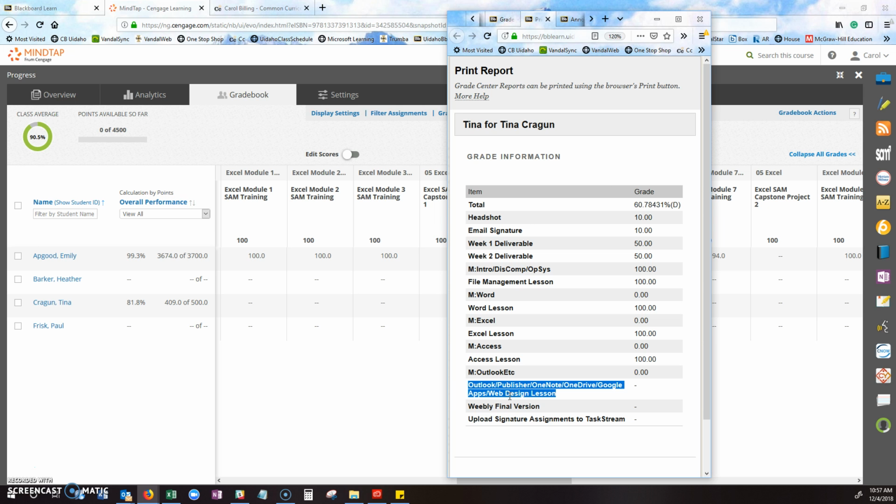Then the last thing there, upload signature assignment to TaskStream. I'm not sure if the TaskStream is set up correctly yet. I have to go out and check them for all four classes here in just a little bit, and I'm going to email you to confirm when it's ready because I've had trouble with TaskStream getting the link ready for us. So the last one I'm not too worried about, and I will confirm on email to let you know it's ready to be uploaded.